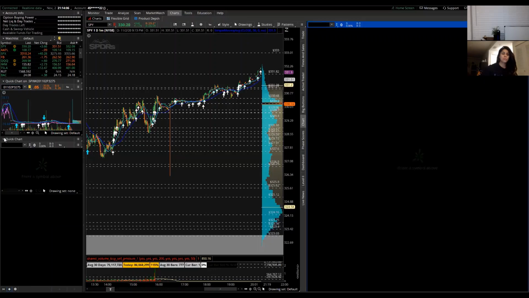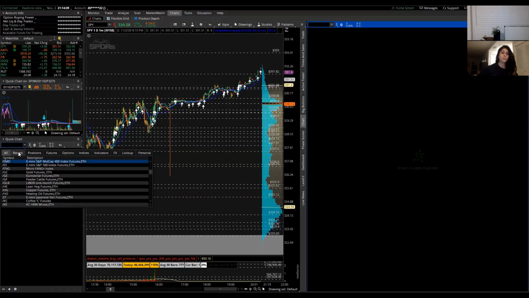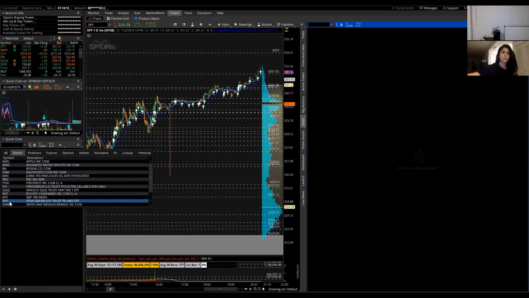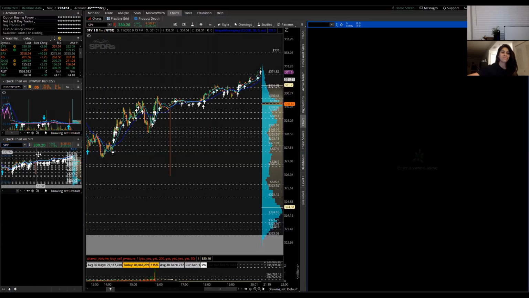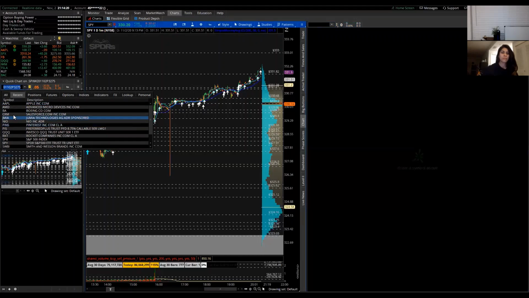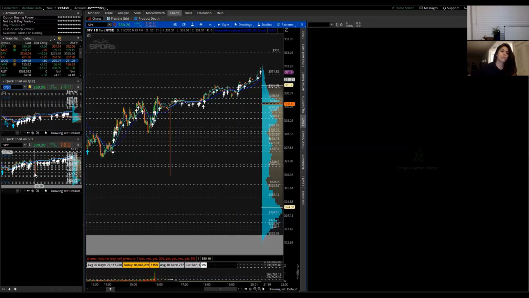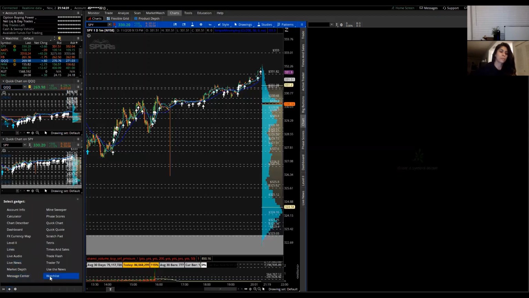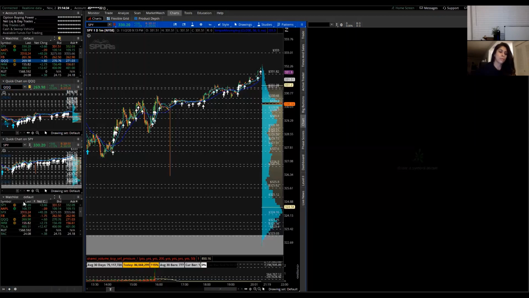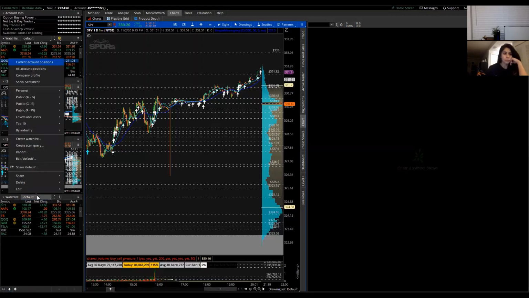Let's say I always want to have Spy up or maybe Apple, something I'm keeping an eye on. I can have my quick charts down here with anything I'm looking at. Usually I like to have SPX and the Qs up right here. And then the real thing that this is best for is we're going to add a watch list. So we're going to click that plus sign and go to watch list. Now click where it says default, and you're going to go to create watch list. You following me? Awesome.